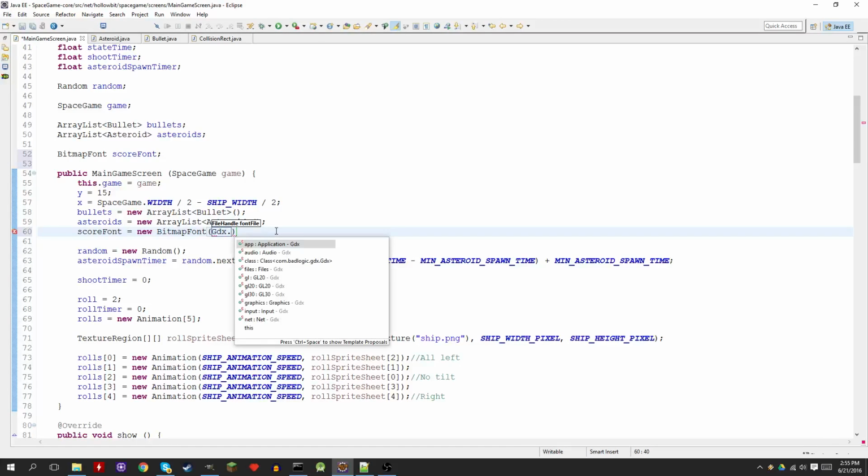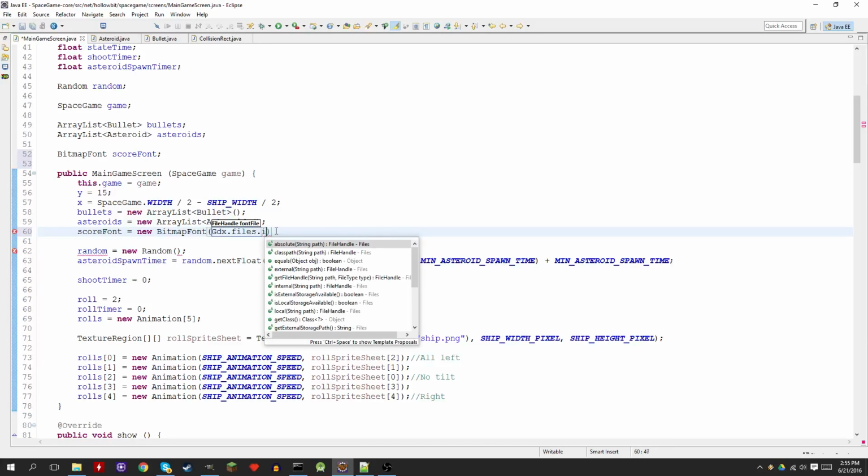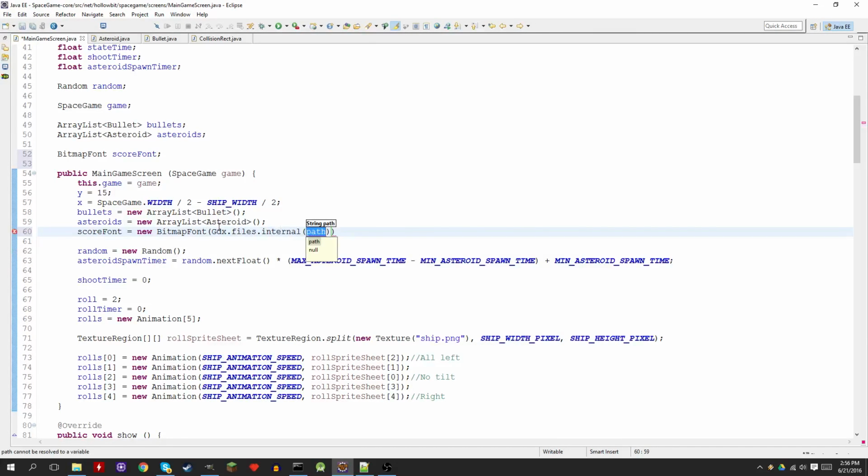We do Gdx.files.internal. So when we're looking for an internal file, it means we're getting it from the assets folder. There's other ones, you can get files from the hard drive and things like that, but we just want to get it from the assets. Okay, so the path to it is fonts/score.fnt.